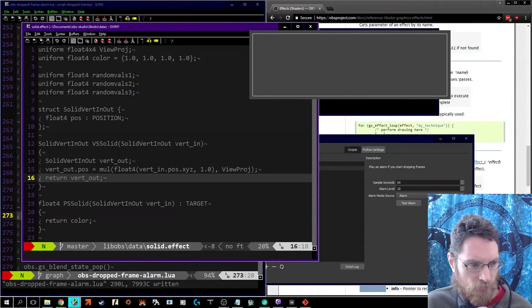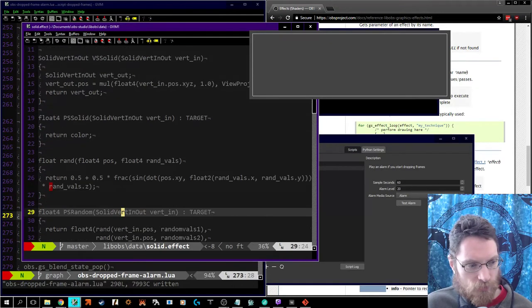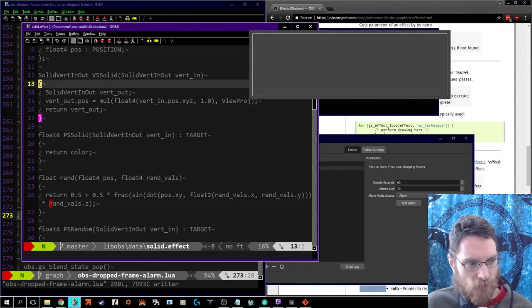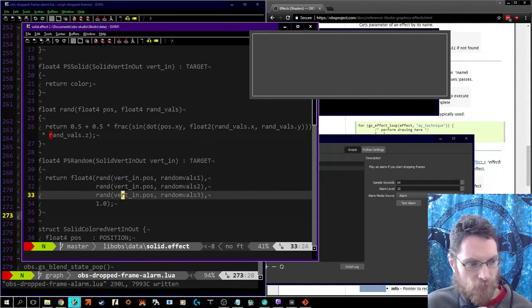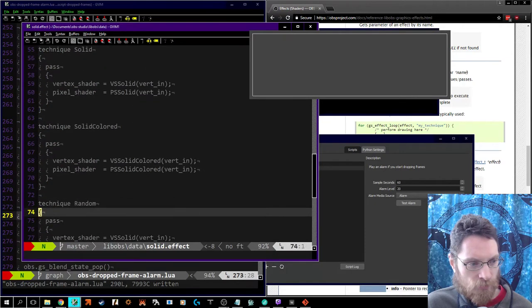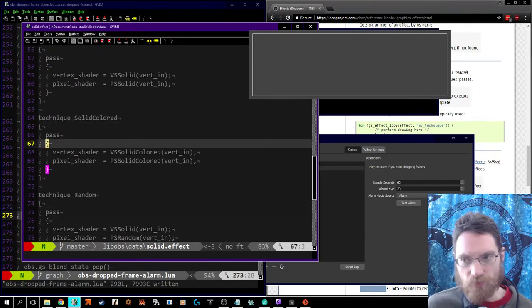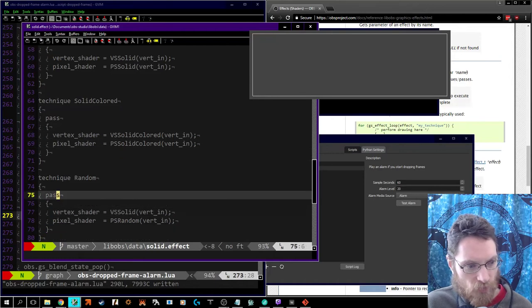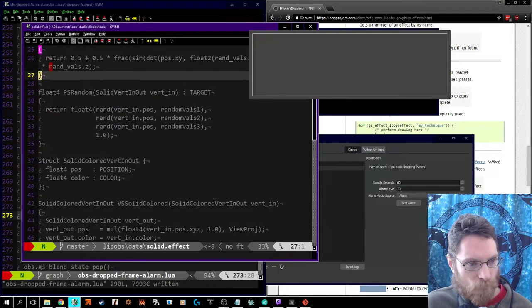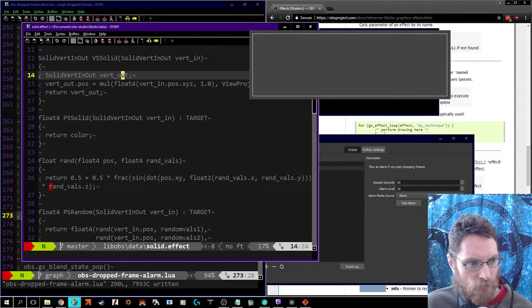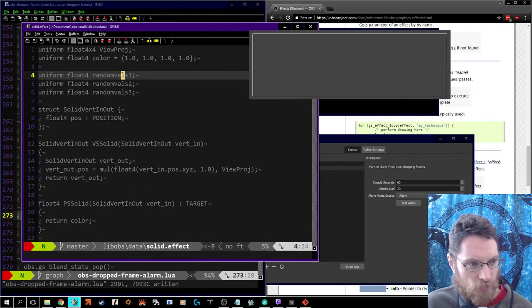Solid vert in out. Vert in, vert out. Projection. Vertex shader, pixel shader. Pixel shader random. Vertex shader, pixel shader technique. Okay. So it's not doing anything in the vertex shader that would allow me to increase line width? Is that right?